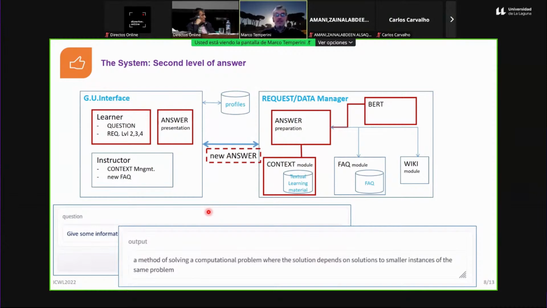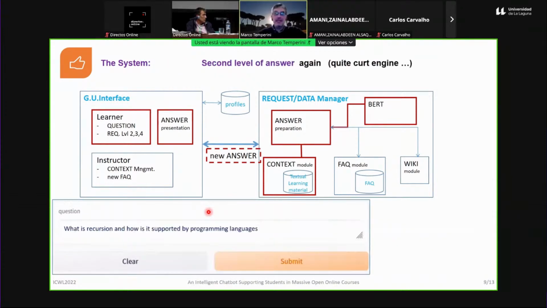This is the first example. What you can see here is that this is less effusive than the teacher probably, so it's much more synthetic. The question is the same as on the previous slide, and here we have a very synthetic answer, probably not completely satisfactory.